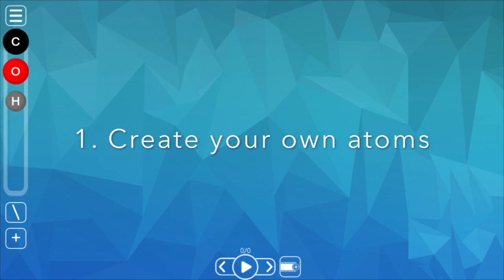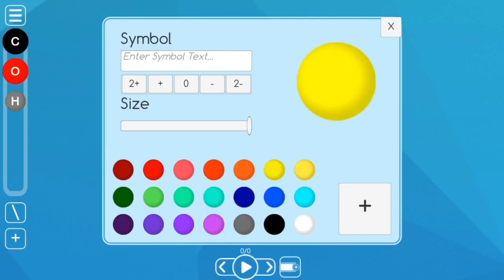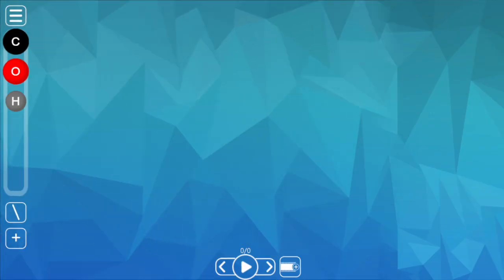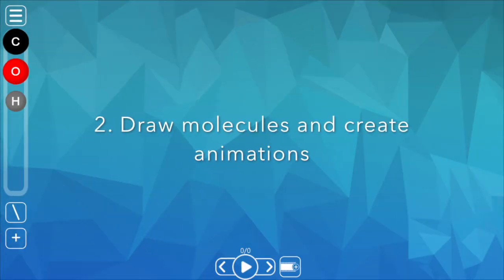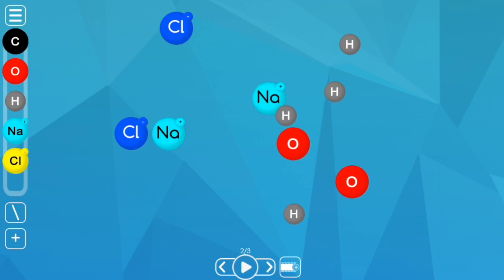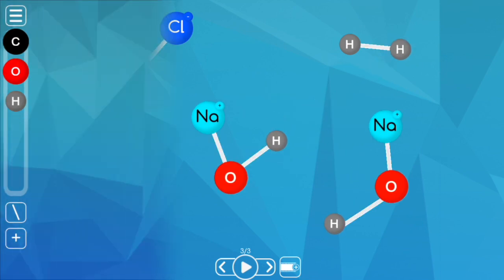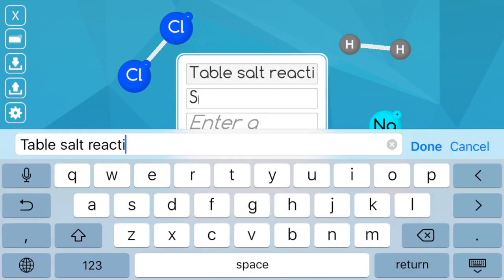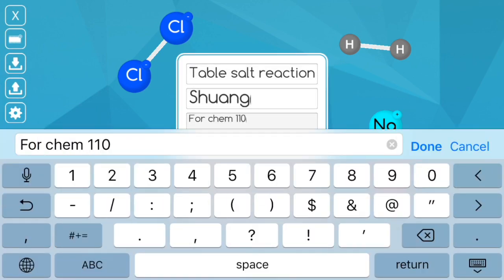Users can create atoms by designating the element name, its charge, color, and size. They use these atoms to draw molecules and create animations for chemical reactions. After placing chemical bonds, the user collects stills to put together an animation. Once the animation is complete, users may save it as a template, which can be reloaded later.